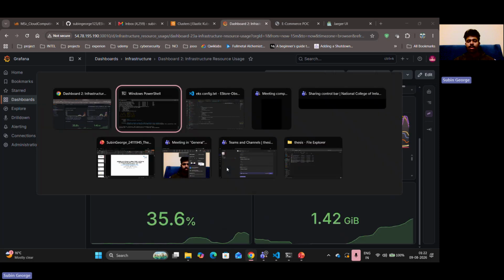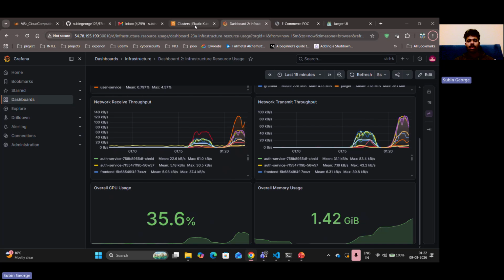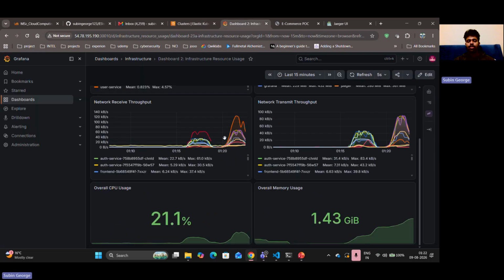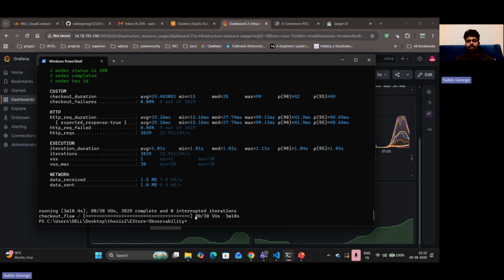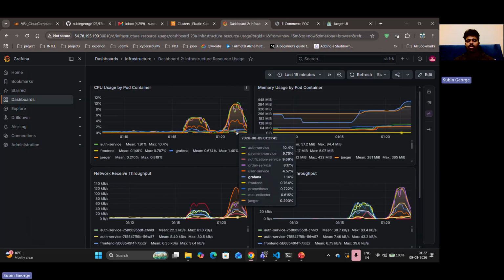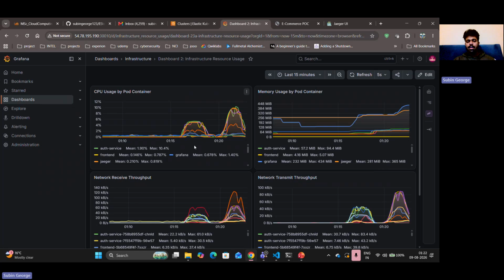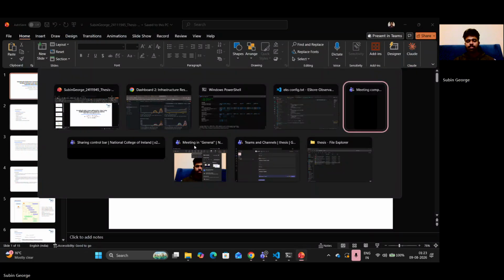So this is my entire project, and this is my cluster. All the pods are running on this EKS cluster. Now it's reduced to 21 percent because everything was successful. So this is my entire project. Now you've got an idea about sampling and overhead, and how it affects the performance altogether.